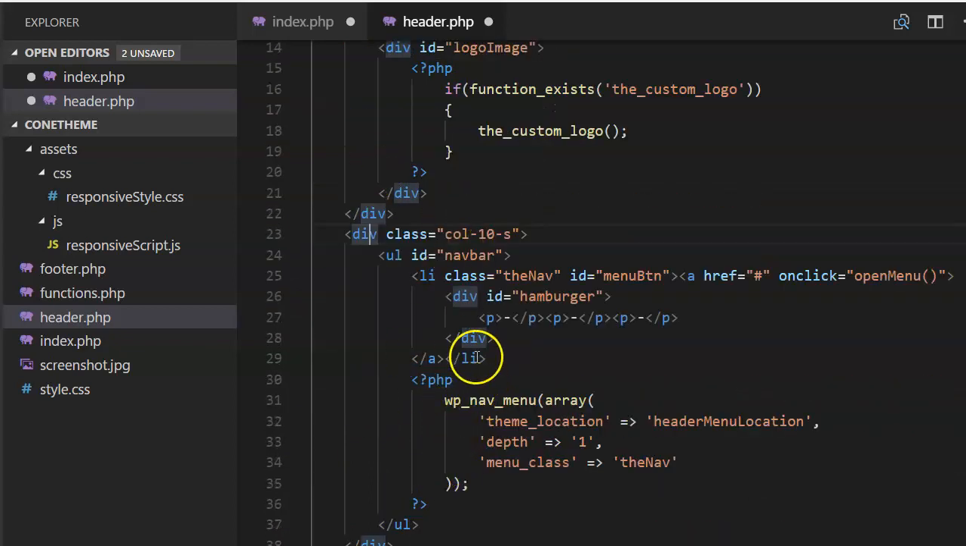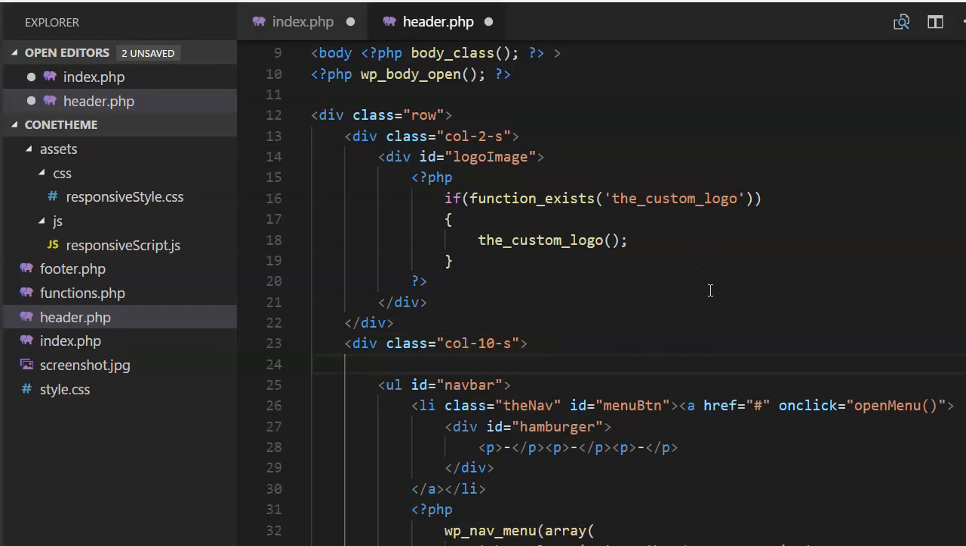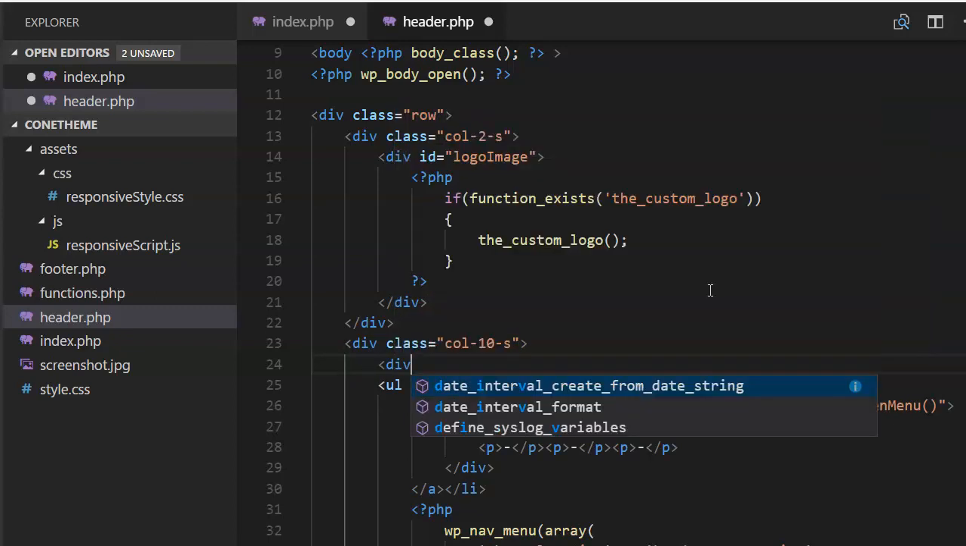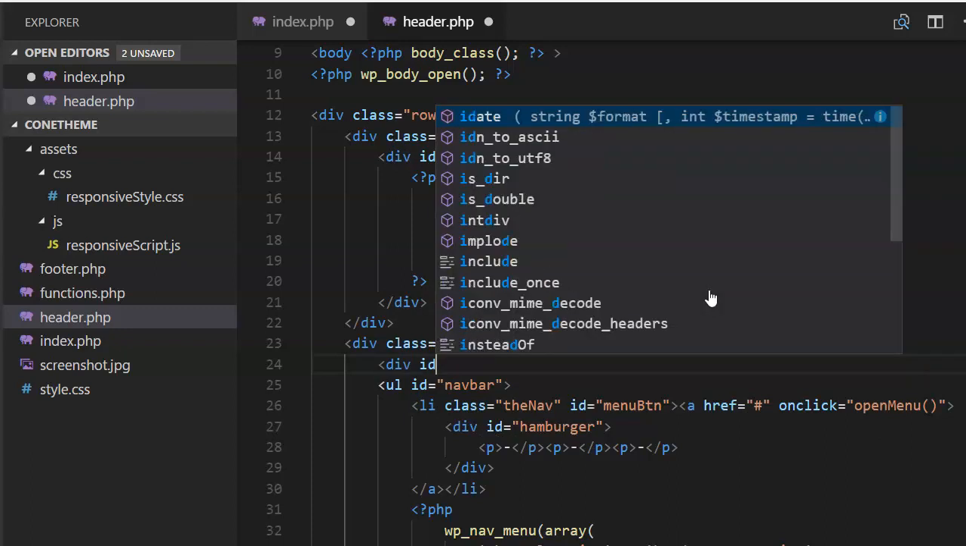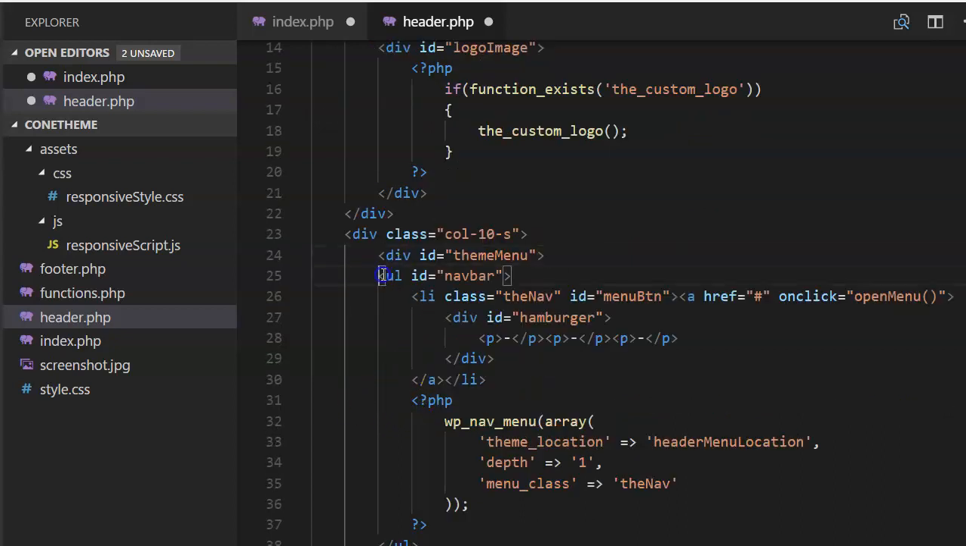Okay. So now for this, I just want to add, again, kind of the same thing as this. Right after I do my column, I want to add a div before my nav bar so that that will hold my nav bar. Oops, why'd you go in so far? Div ID equals quotes, and we'll call it theme menu.